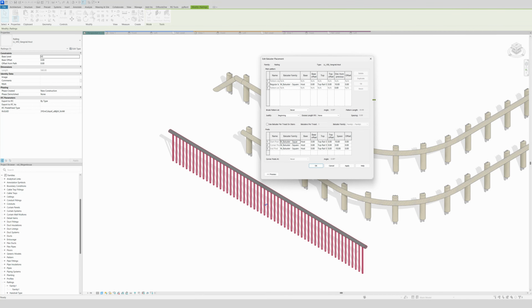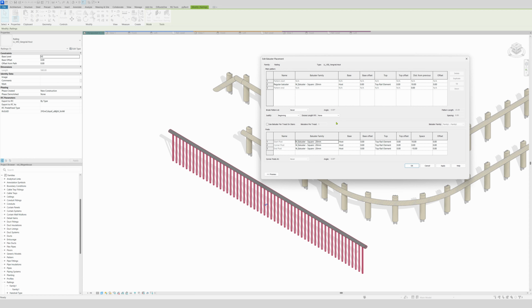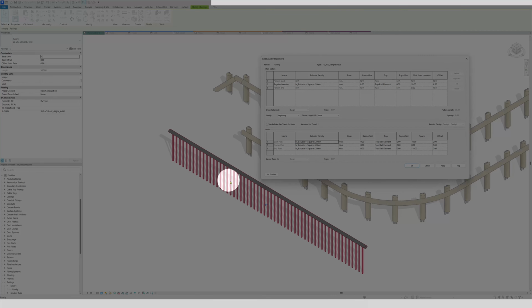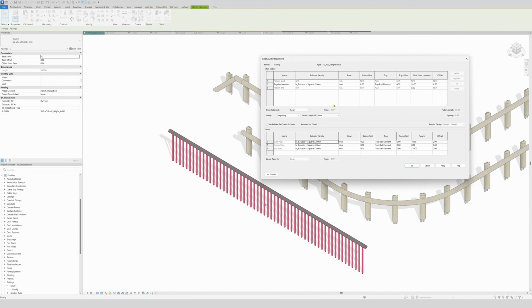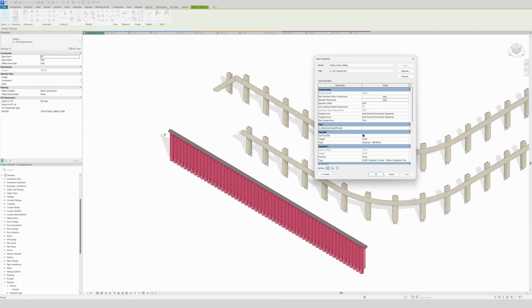Go to edit, make the screen a bit bigger, and now we see the 20 millimeter square baluster. So these are those ones, and we're gonna change them. We're gonna change them and set it to the family that we made. So this is our baluster that we made. Click apply, nothing happened. Now apply, you see, that's our baluster that we made.